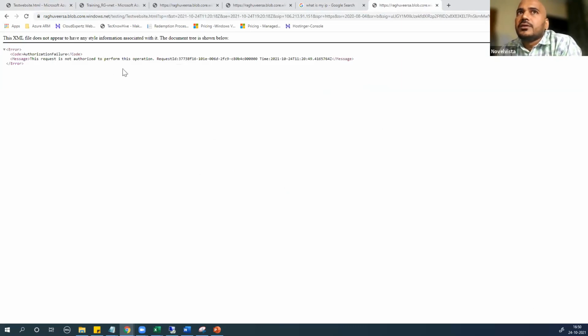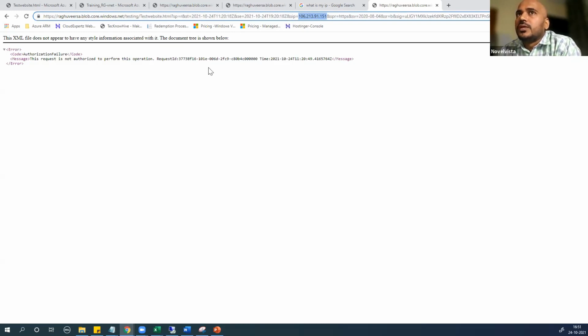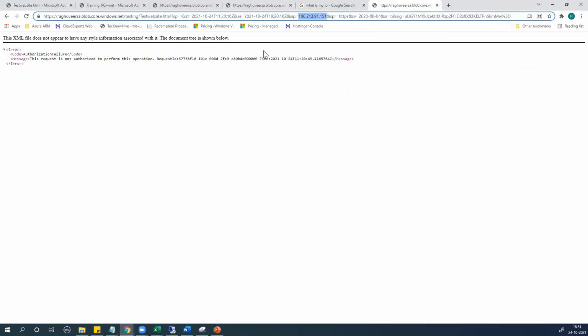See, I'm typing it, and I'm not authorized, because if you look carefully, in the address, the IP is appended. Only this public IP can access this document, nobody else. I'm getting the same error, Raghu, the XML error which you are getting. I'm getting the authorization failure.